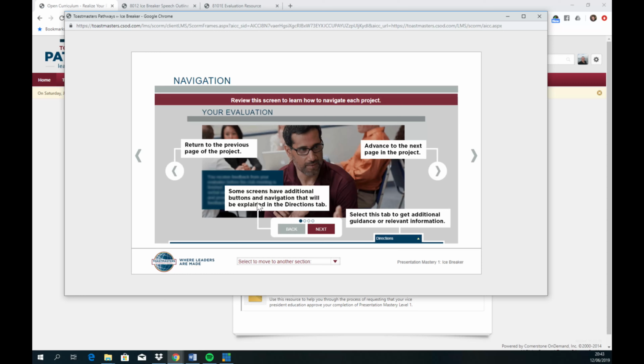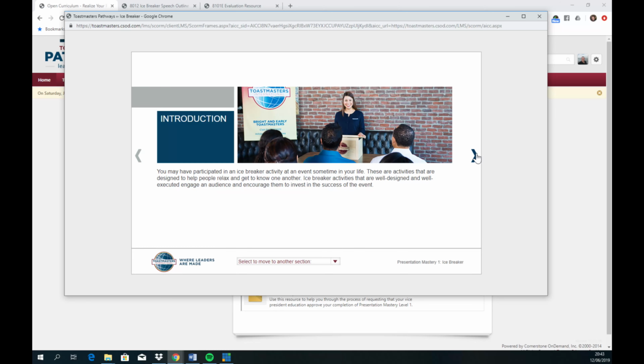So if I go back to navigation, this is what you would see if you hadn't done it yet, and it's telling you how to actually navigate through. These are the buttons that it's referring to, and it's also talking about the bottom where you might get directions. So as we go through, there's our introduction.